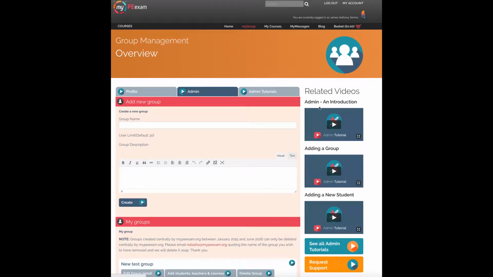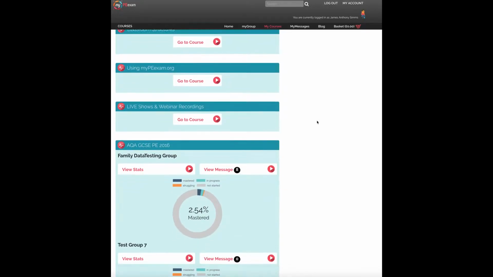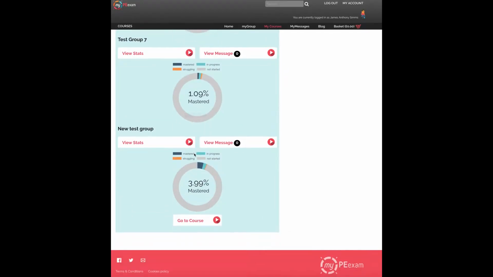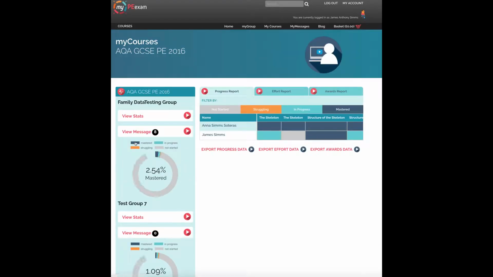That actually becomes officially a different group. So you see now we've got family test group, we've got test group 7, and what I've just put in here, new test group, and in there will be only the 2 students that I've put in. So it's a useful process for you. Imagine you've got 100 students in your school, to actually structure your groups and assign students to courses as they would need them.